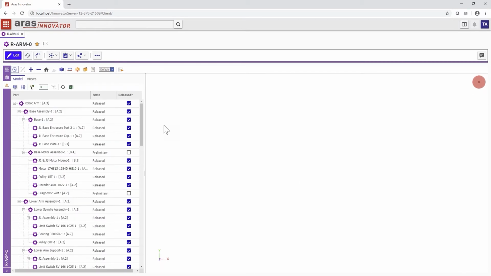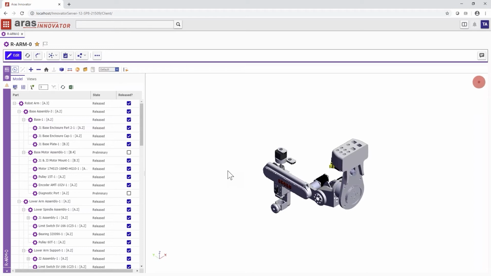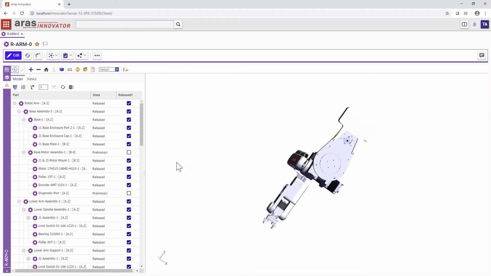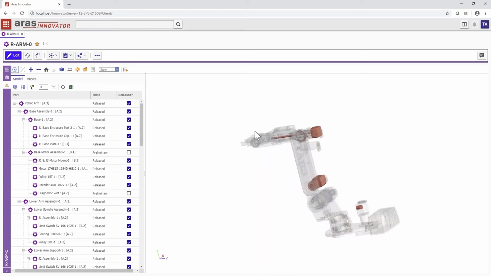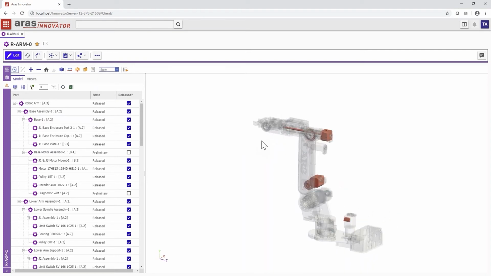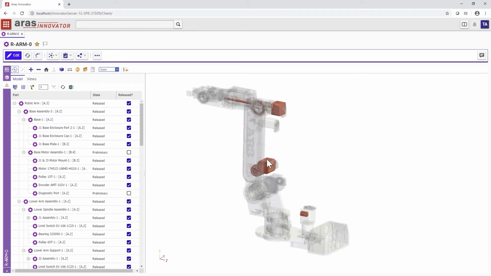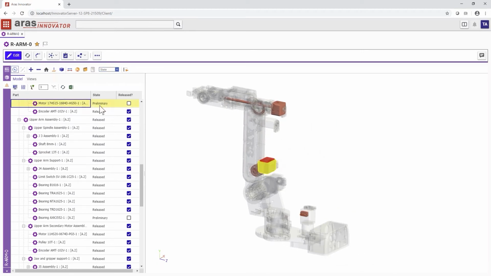re-render the scene, you'll notice again that the tree grid view is updated, and the geometry will reflect that update as well. Okay, and when I go ahead and select the state view mode again, you'll notice that the parts that show up in this particular query are rendered differently. That's because some of these are not in release, they're in preliminary state.